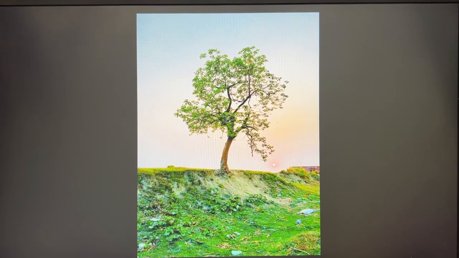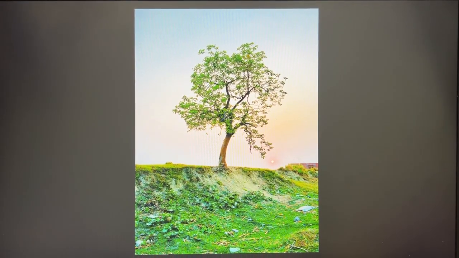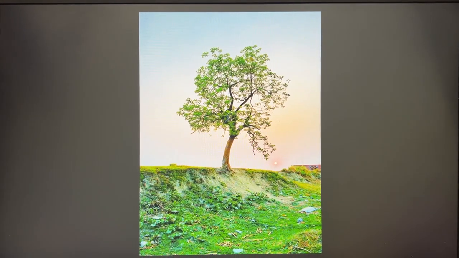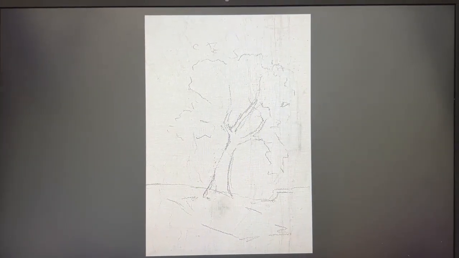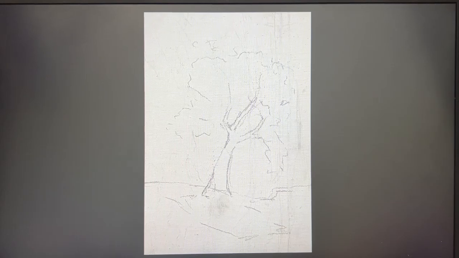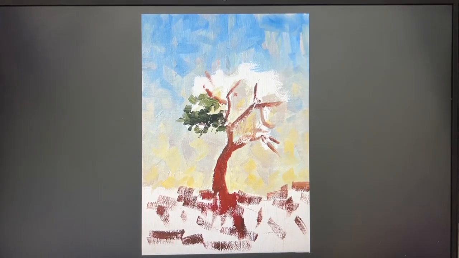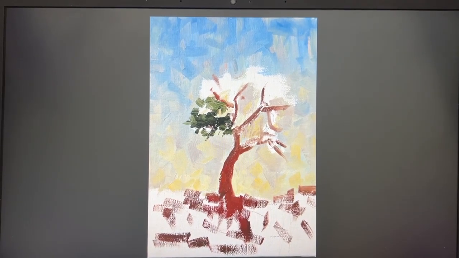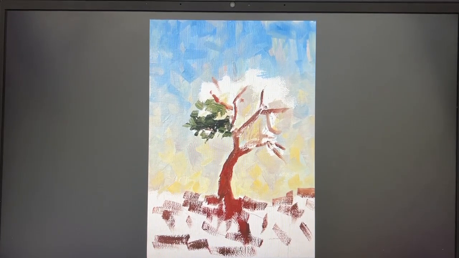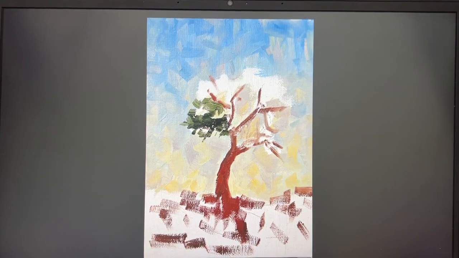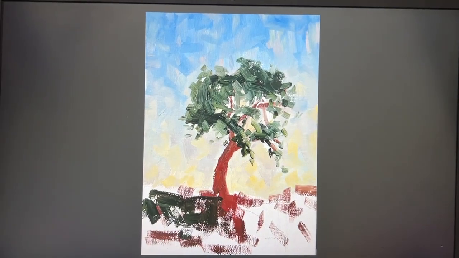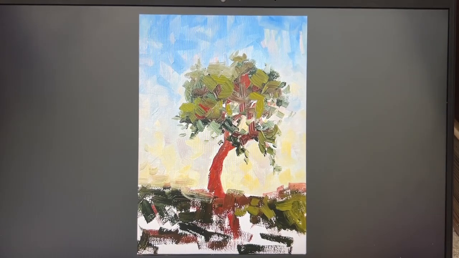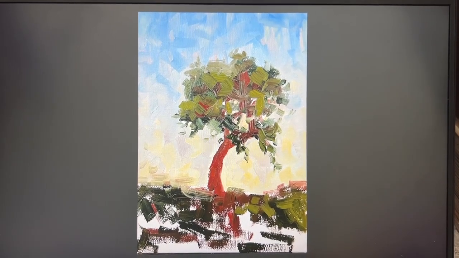Here is the reference that I chose to base my painting of a tree off of. And first I started with a sketch for the more impressionistic style painting. And I started painting in the sky first, and then putting in the composition of the red trunk and putting some red in the foreground as well. Then I put in the green. Then I started to add lighter value and darker elements in it as well.